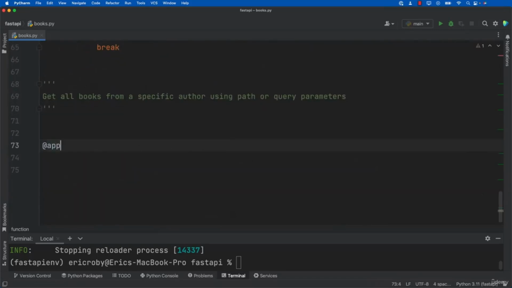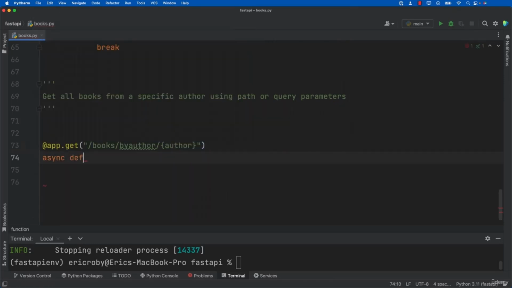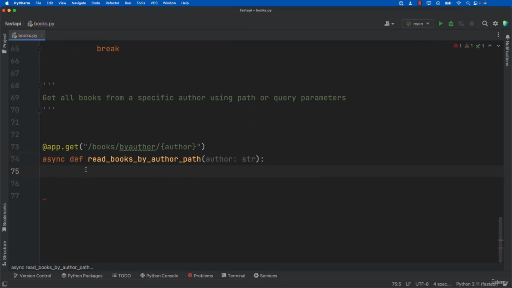So let's go ahead and write a new Python function starting with the decorator at the top, which is @app.get("/books/by_author/{author}"). So we're going to first do the path parameter solution. And then let's say async def read_books_by_author_path, and I'm going to pass in author of type string as the parameter. And then we want to say books_to_return equals an empty list.